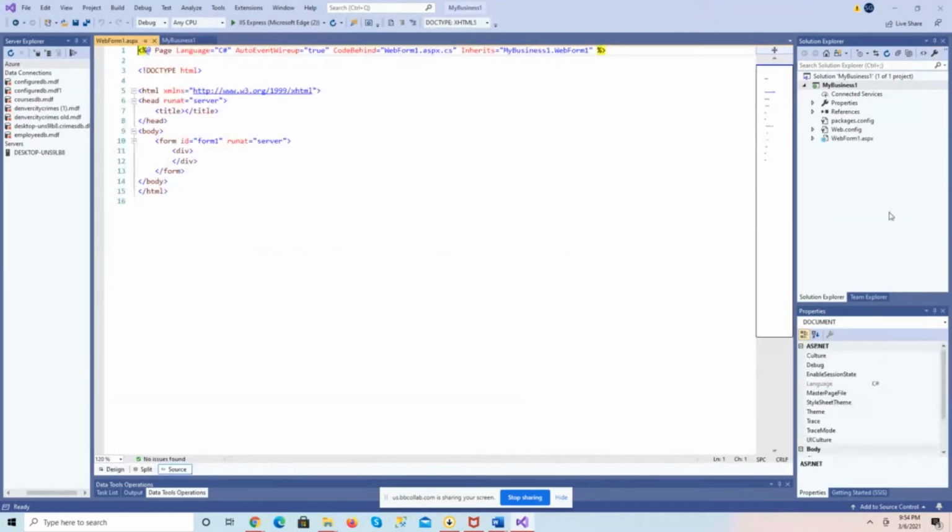Okay, and so you'll see here this web form 1. This Solution Explorer shows you all the files that you have in your project, and you see there web form 1 got created.